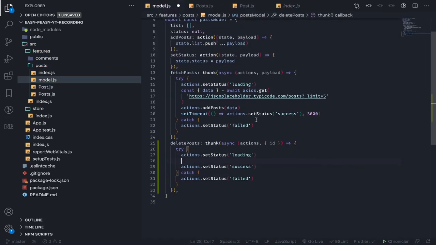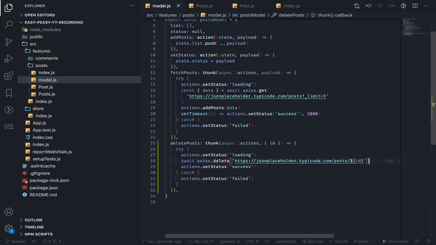Now what I need to do is to await axios.delete, and I'll go to this URL, but without the query param, of course, and I will pass here the ID. I will inject it. So after this finishes, this means the post has been deleted.